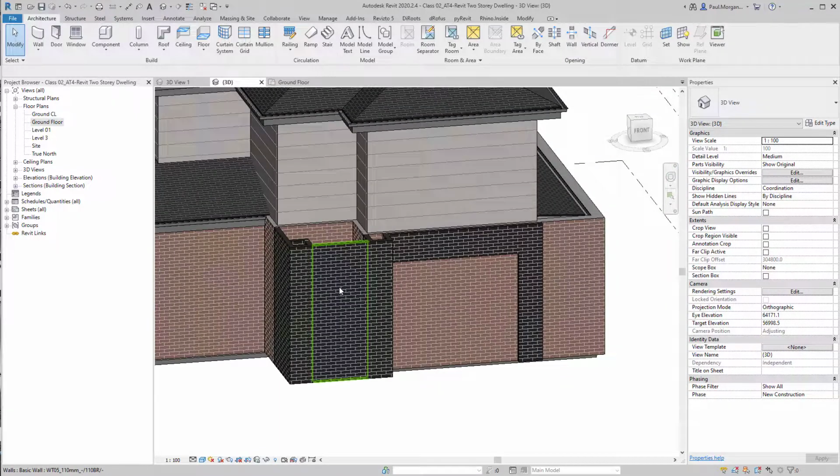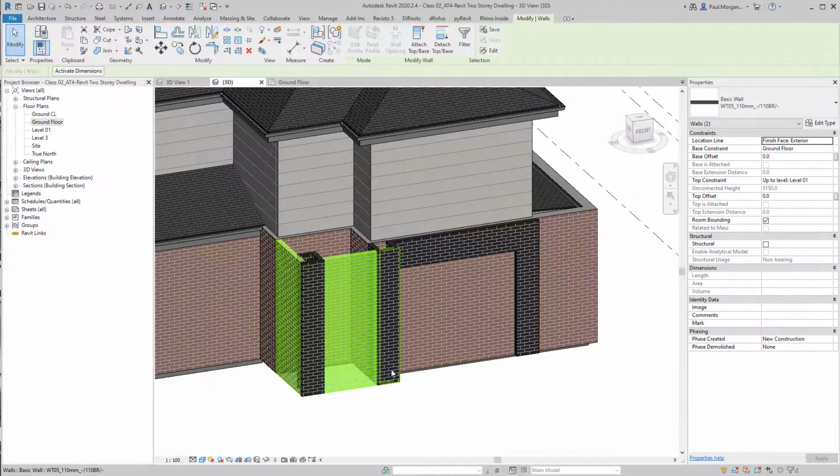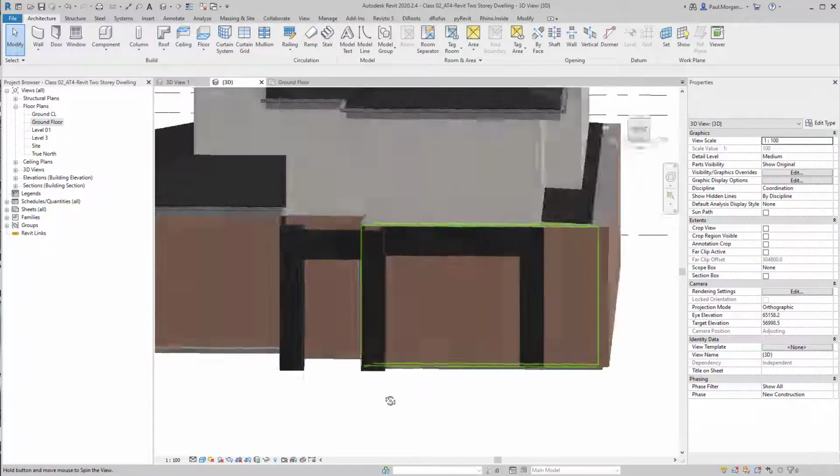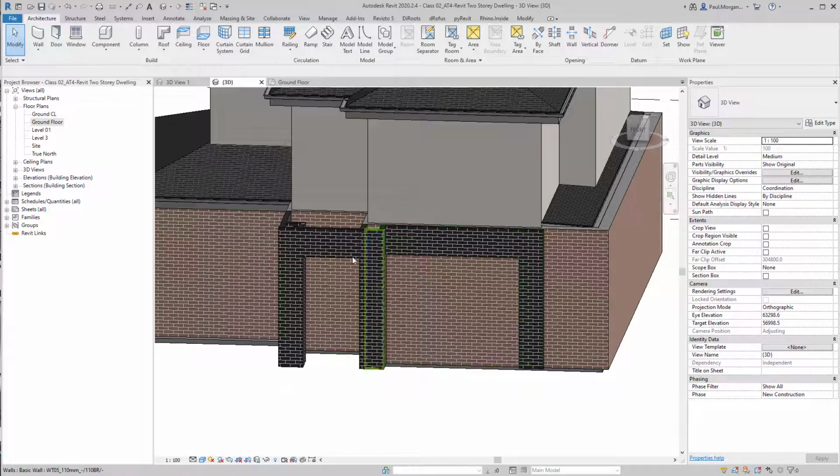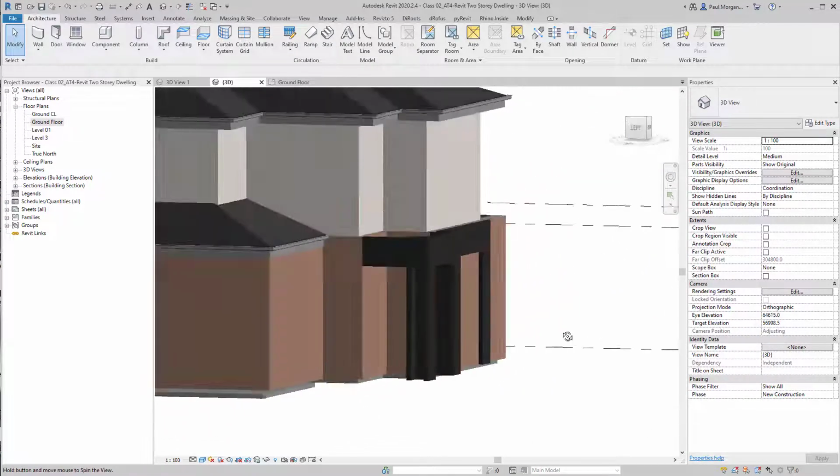I could do this in 2D as well. I'm going to pick that wall and that wall. And in the properties window, I'm going to say that the base constraint is at the ground floor, but I want you to start the base offset at 2.5 meters up. So you'll end up with something that looks like this. So that's how you get that opening consistent between this wall here and this wall here.